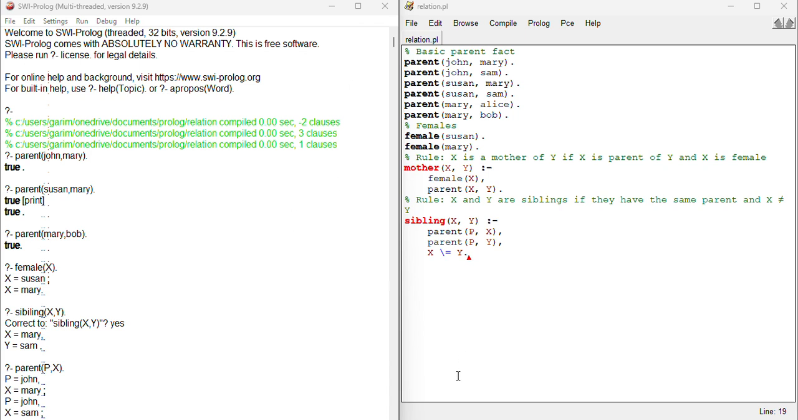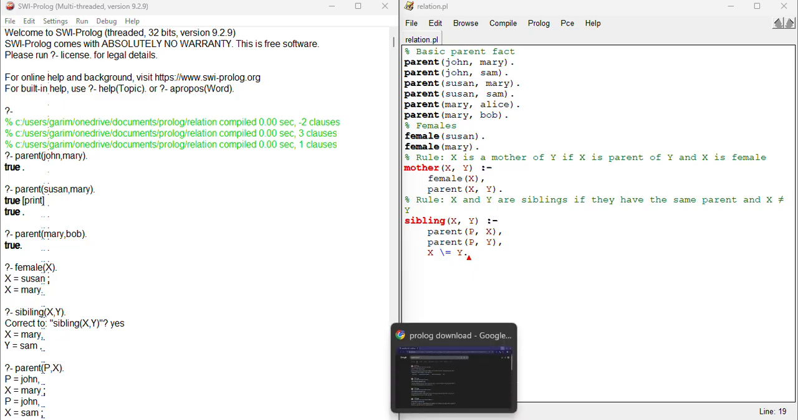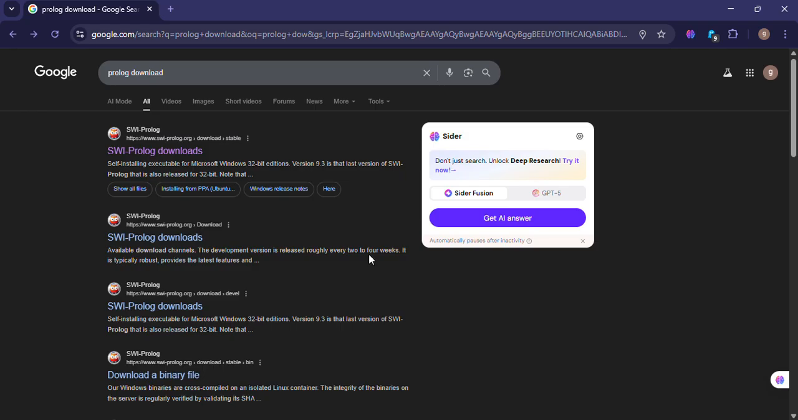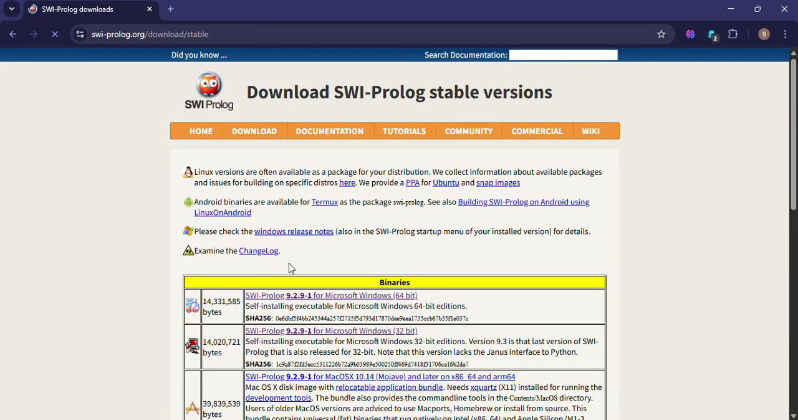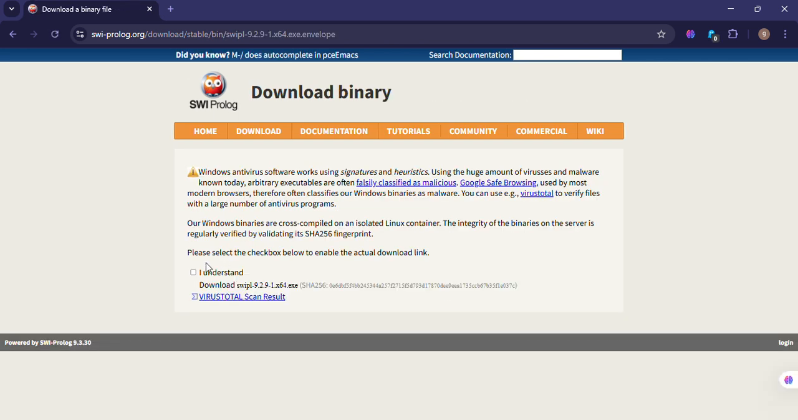So first, if you want to install it, go to Google Chrome or Opera, Microsoft Edge, Mozilla Firefox, then search Prolog download. The first link that will appear, click on it. Then the first version, click on it. This SWI-Prolog 9.2.91. Then click on I understand. Then you can click on download and simply it will download it.